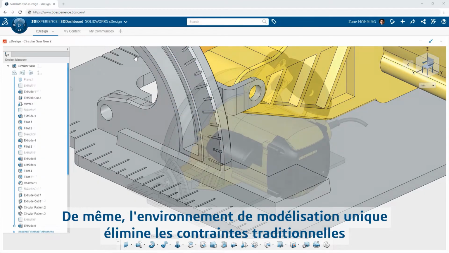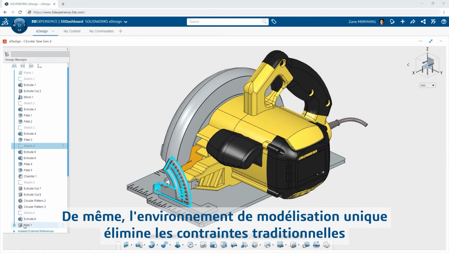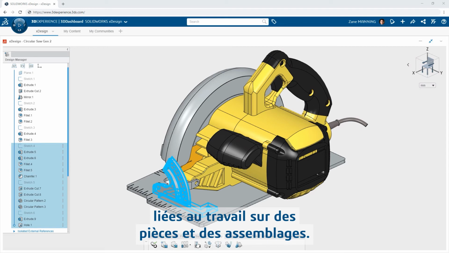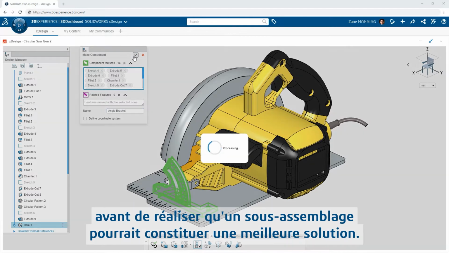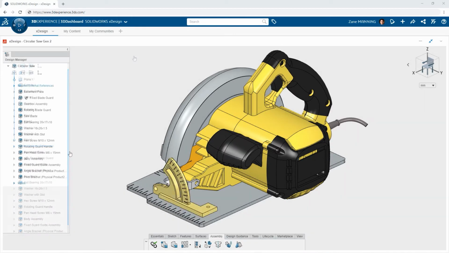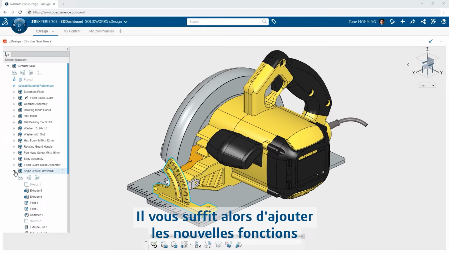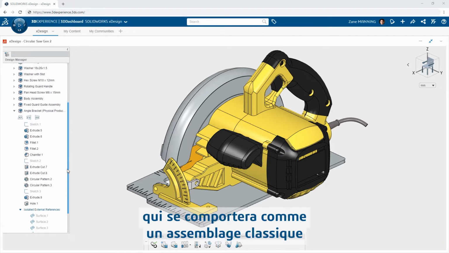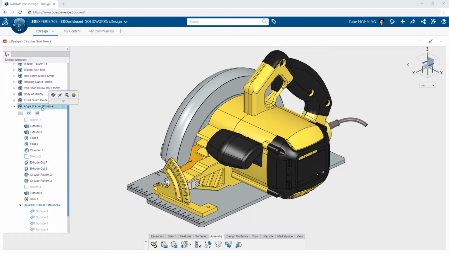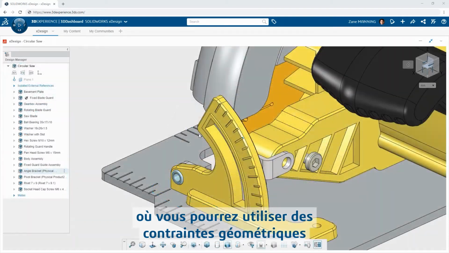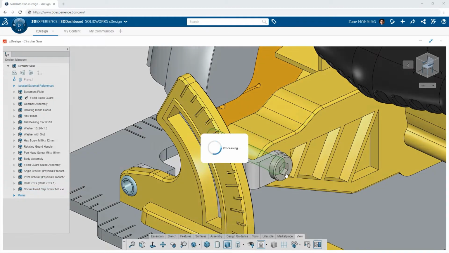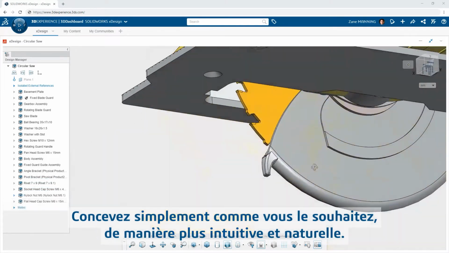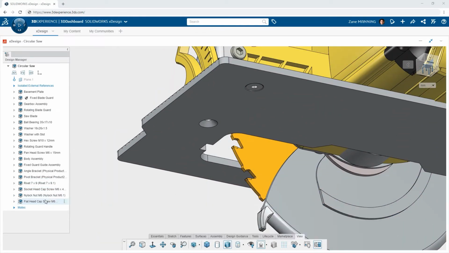Likewise, the single modeling environment removes the traditional constraints of working with parts and assemblies. You may start creating a single part to solve a problem and then realize a subassembly may be a better solution. Just add the new features and parts to the existing component, and it behaves like a traditional assembly, where you can use geometric constraints to control the position and motion of those new components. Simply design the way you want, more intuitively and naturally.